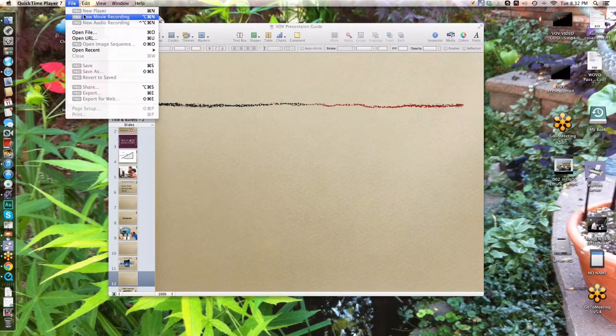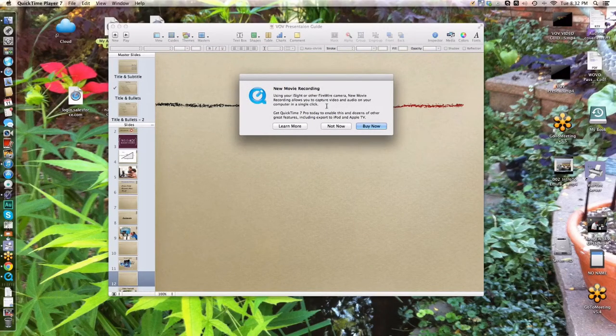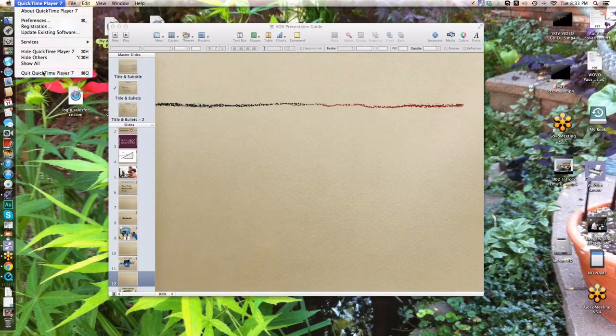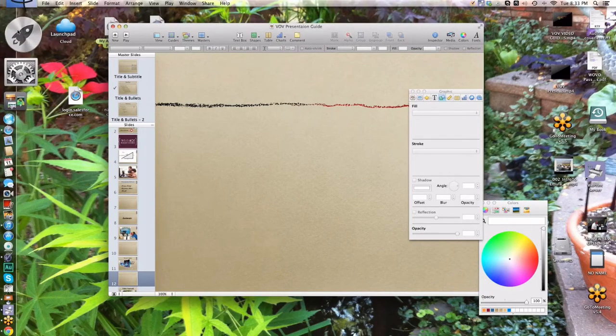It's only in the Pro that they let you do this? Okay. New movie recording. Oh, okay. Not now. QuickTime Player 7 doesn't let you do it. So we're not going to use QuickTime Player 7. We're going to use ScreenFlow, just to give you an idea how easy it is.